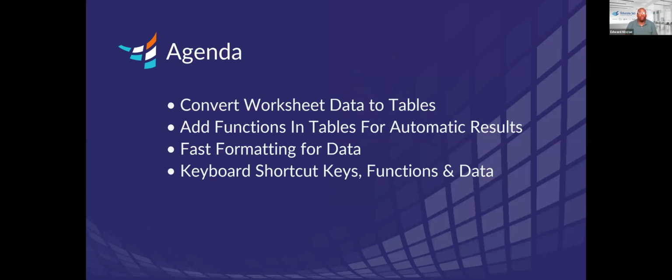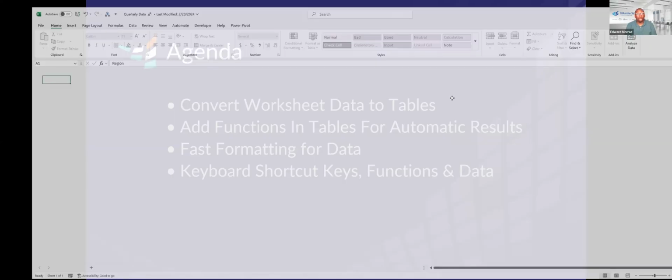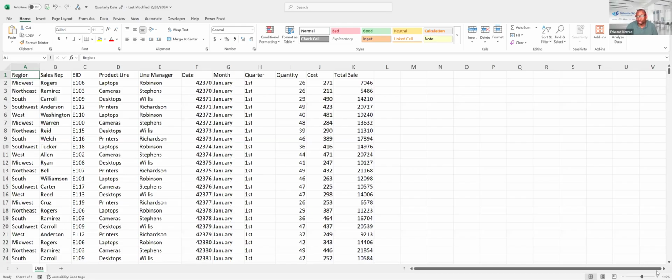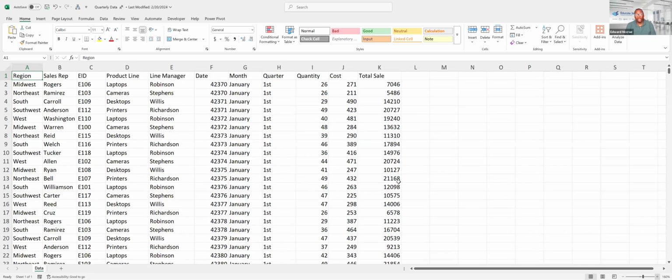All right. During this webinar, we are going to talk about a couple of things here. We're going to take a look at tables and how we can convert worksheet data to tables. We'll talk about how we can add functions into tables. We'll look at how we can add some formatting in place, probably within the context of tables as well. And we will take a look at some different keyboard shortcuts and functions that we can use with our data. All right, without further ado, let's go ahead and pull up our Excel worksheet that we will be using here. Let's zoom in a little bit so you can see the content a little bit better.